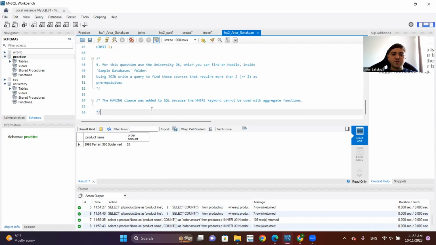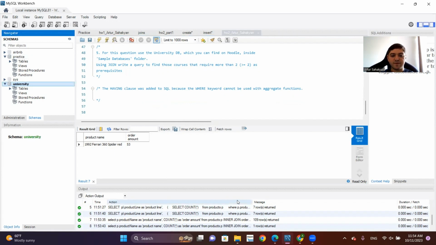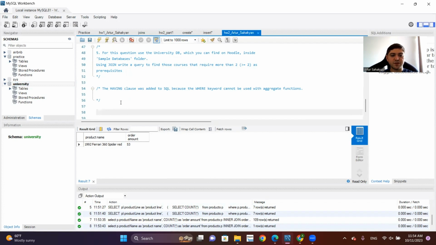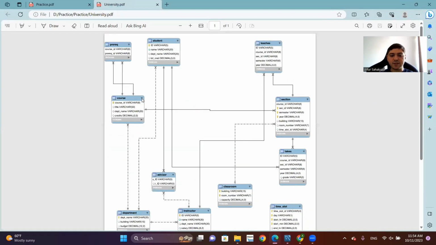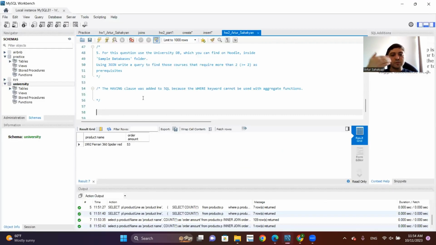In the final question, we'll use a join query, and I will be querying the university database. I will show the courses which contain more than 2 prerequisites. So I switched to the university database. Now you can see this is the university database. This is the prereq and this is the course. Now using course ID and prereq ID, I will be selecting those courses that require more than 2 prerequisites.